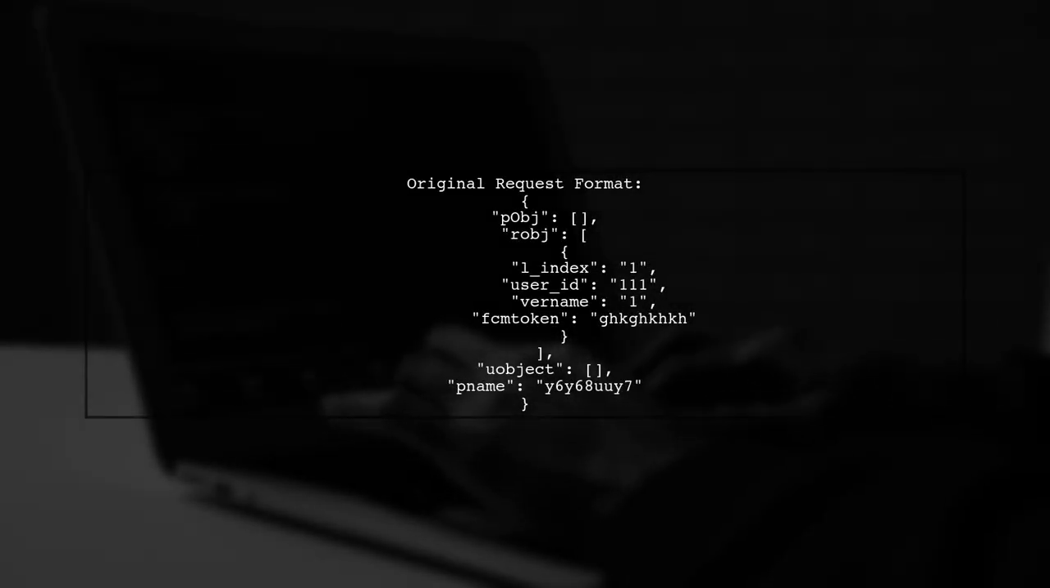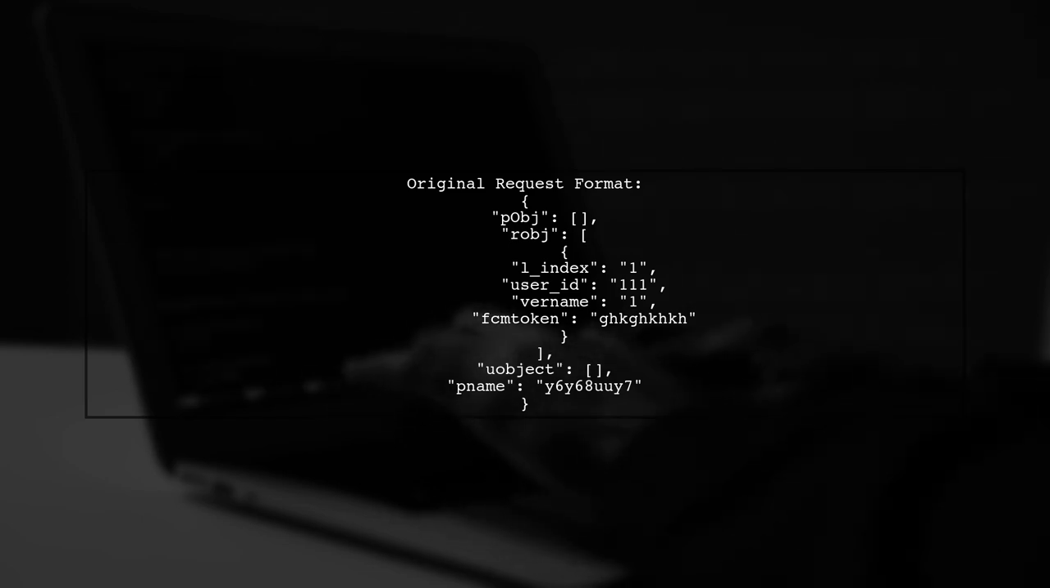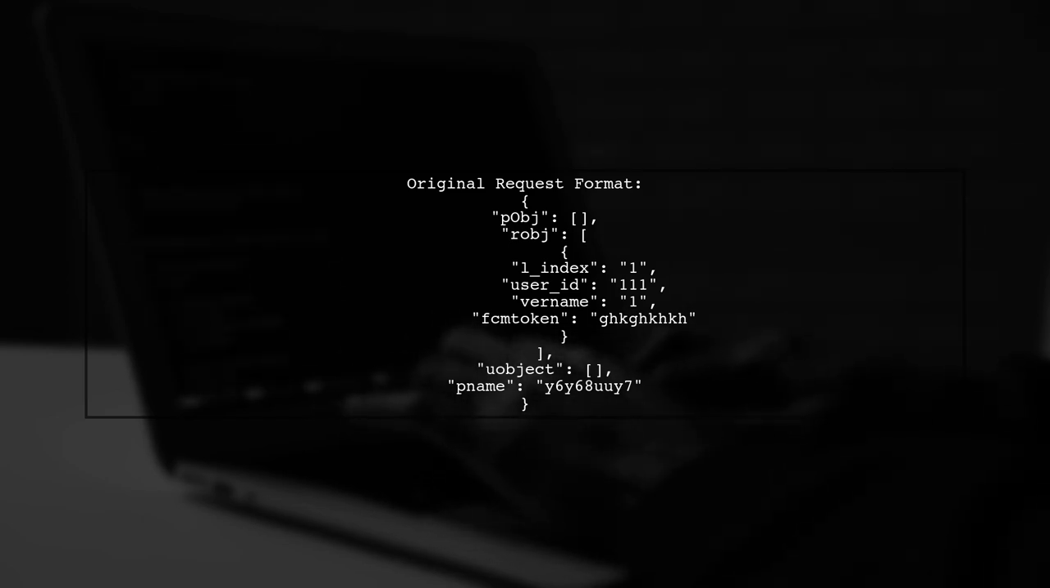To post a JSON object request using Retrofit, we need to ensure that our request structure matches what the server expects. Let's start by reviewing the original request format.